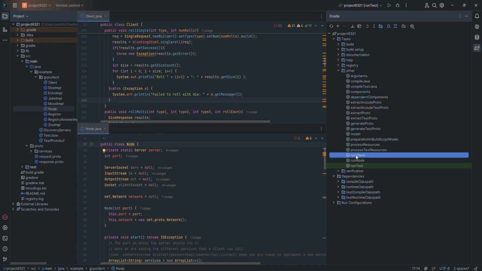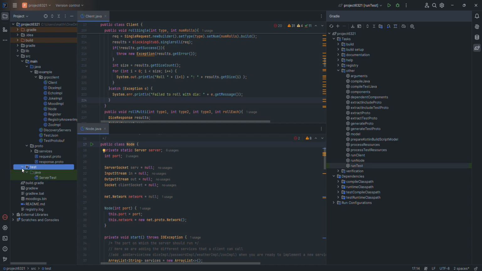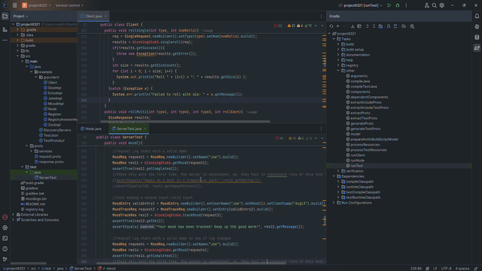You can see that I went ahead and made it easy for testing. You've got run client, run node, run tests. For the run test, you have to have the node running. Same thing for the client. The test is a test suite that has all the implemented classes, and the ones that were already given are on there as well.